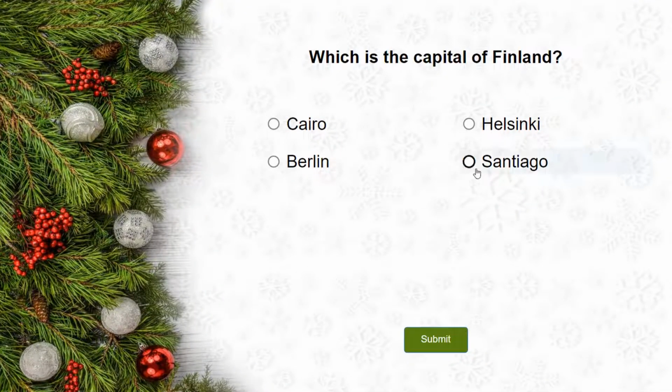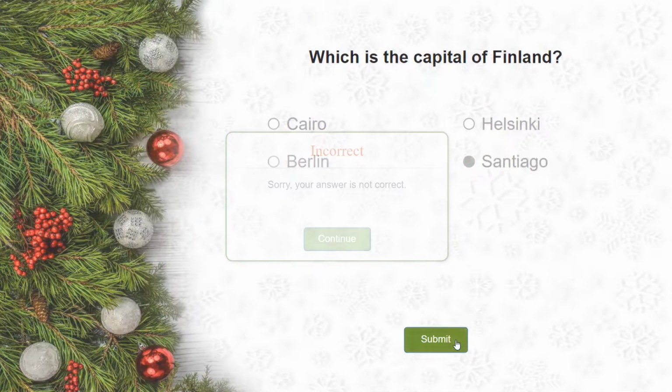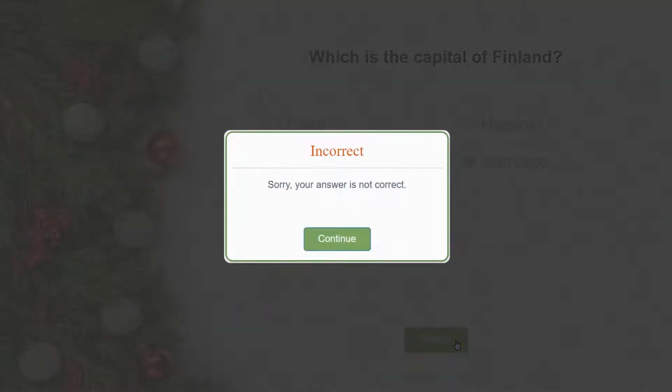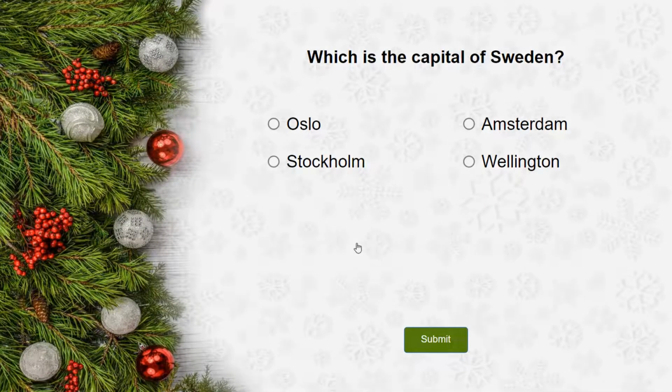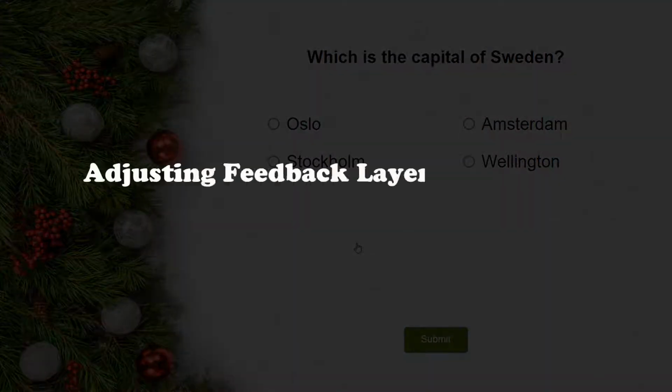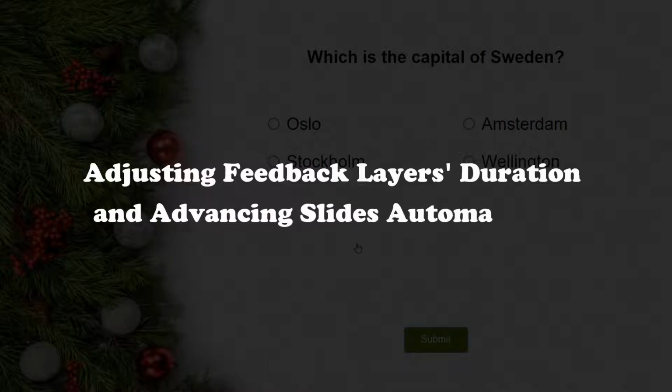By default, after you submit a question, ActivePresenter shows a feedback layer. You will navigate to the next slide after clicking the Feedback Layer's Continue button. In today's video, let's learn how to adjust the feedback layer's duration in ActivePresenter, then make your slides advance to the next slides automatically.